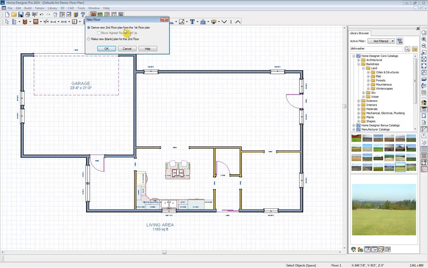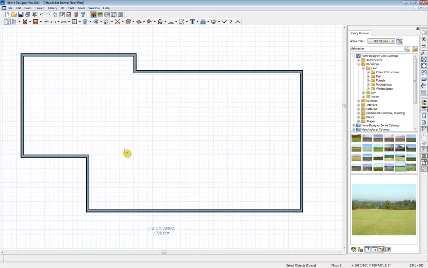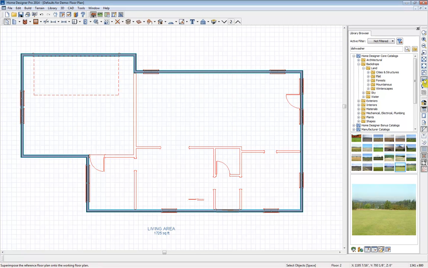I'm going to select Derive Second Floor and then adjust the walls from there. So here I can update my defaults for the second floor, but I'm going to leave everything as it is. Select OK, and now just as it did for the foundation, now it's bringing us up to our second floor automatically.